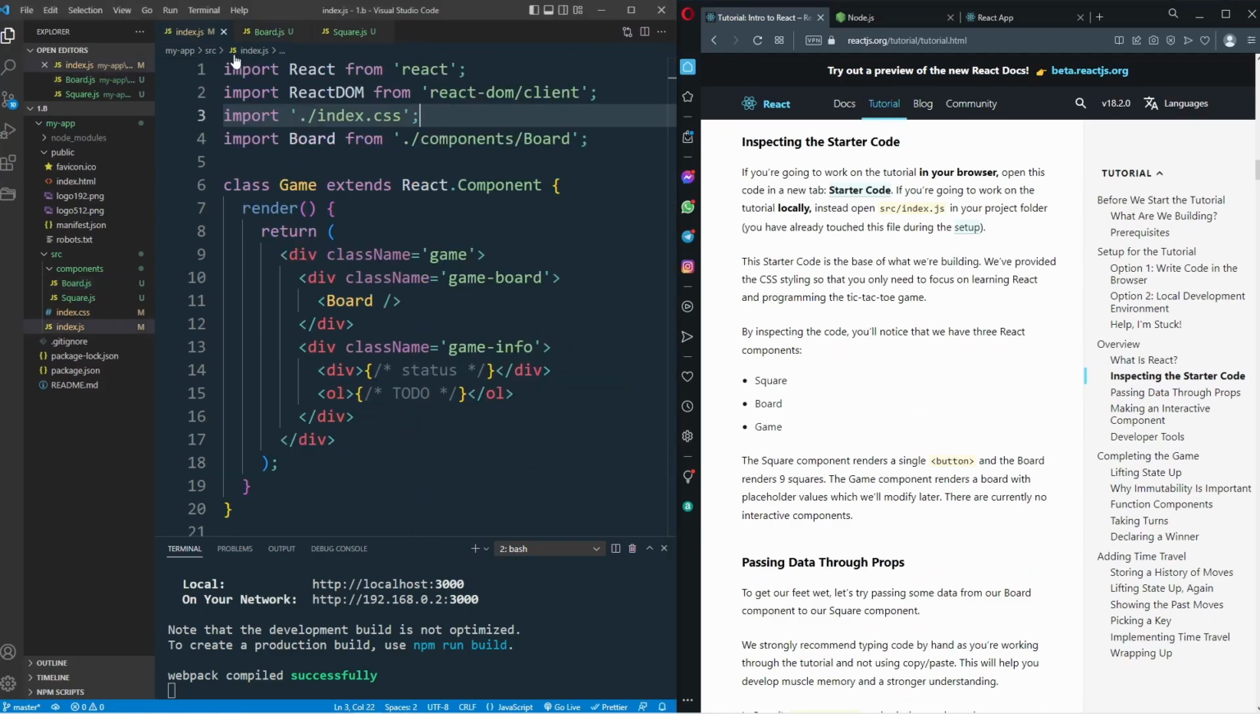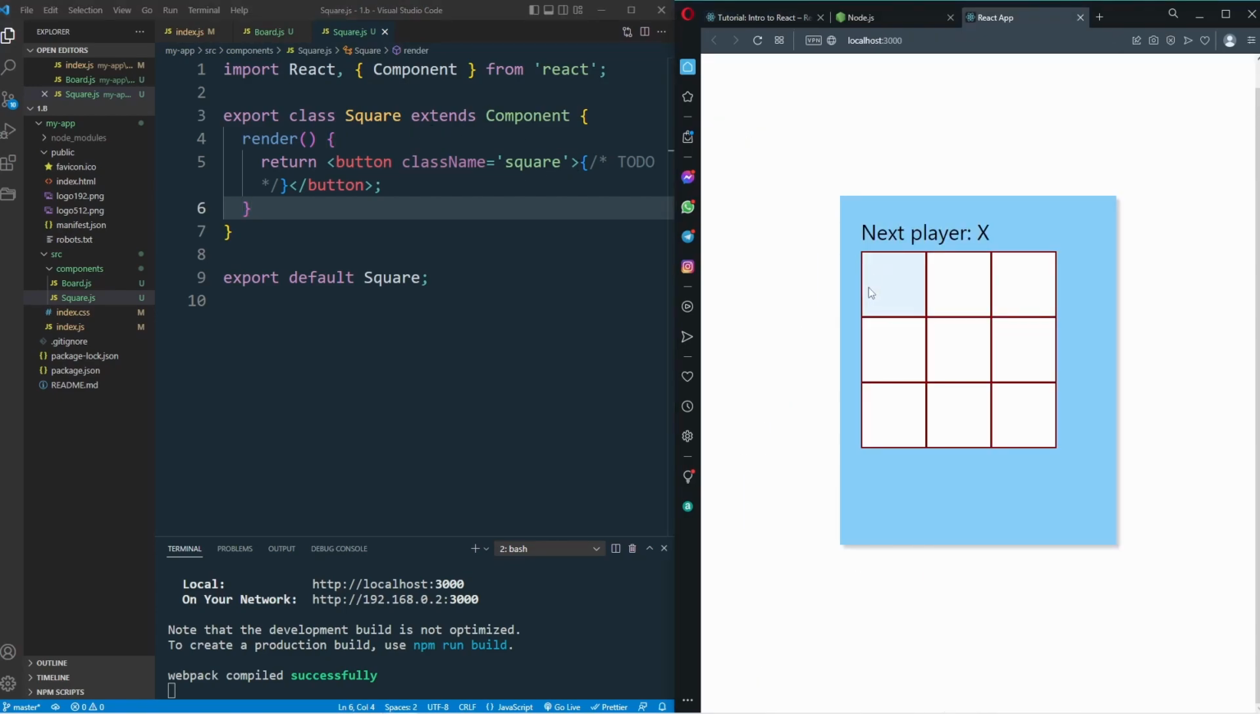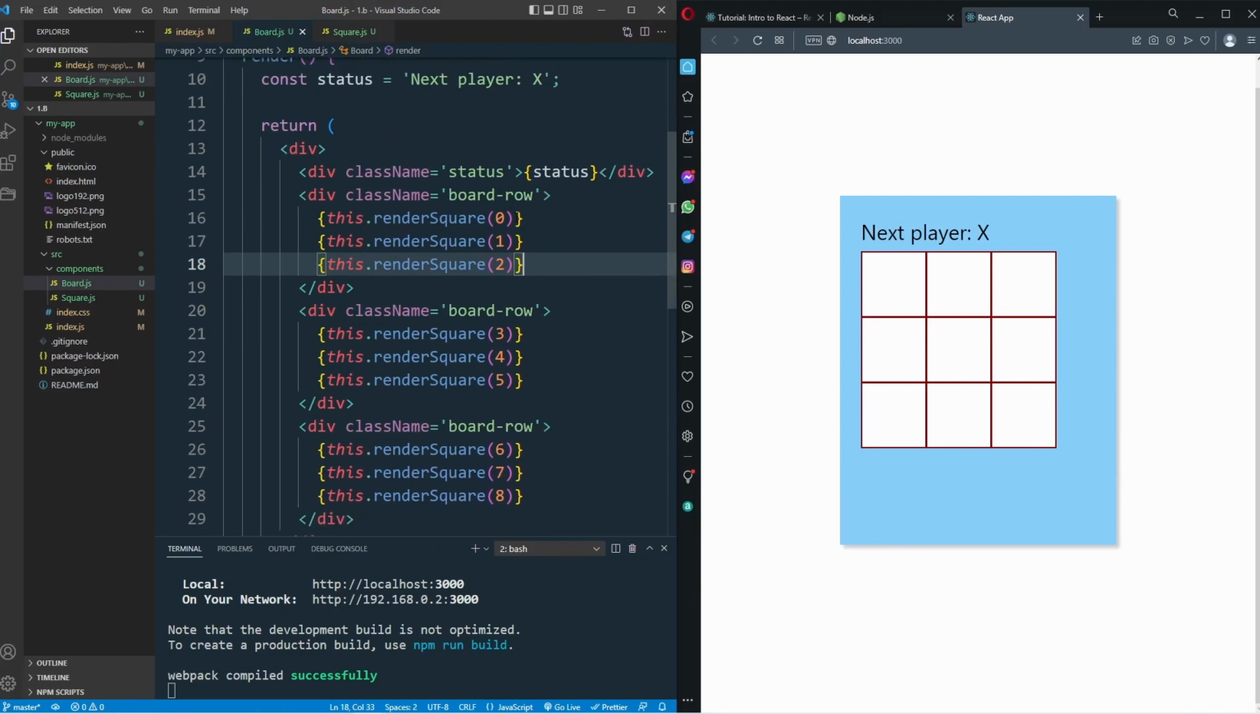We have 3 React components, which are already broken down separately and all connected together like it was in one page. We have the square, board and game. The square component renders a single button. So this is the square component. It renders just a single button, and the board component renders 9 squares. So basically we have these buttons which get rendered. This is one button, this is one square, and the board one renders 9 of them.